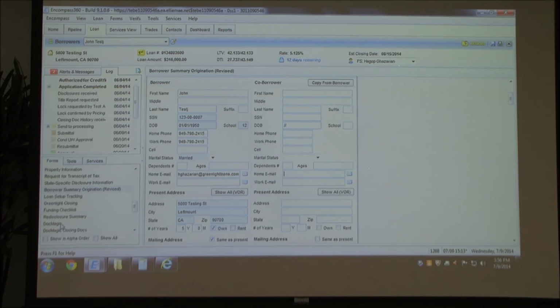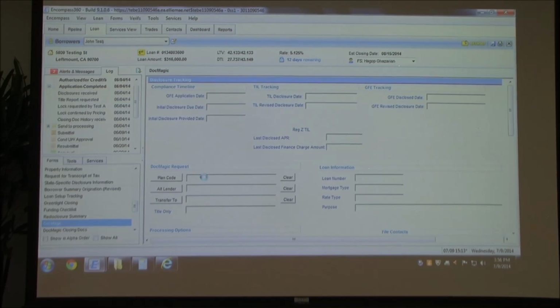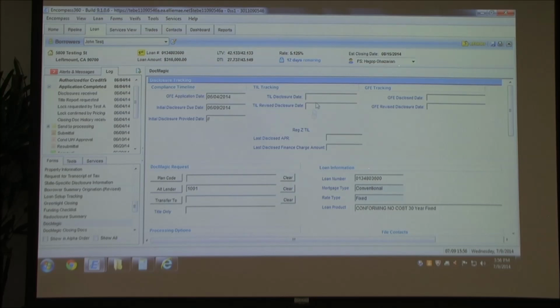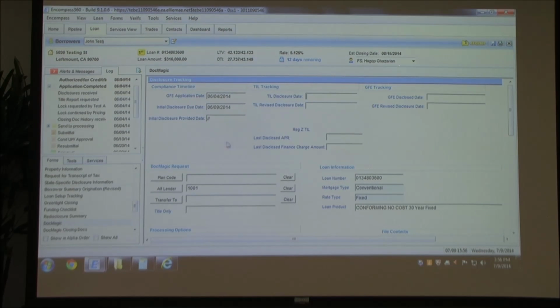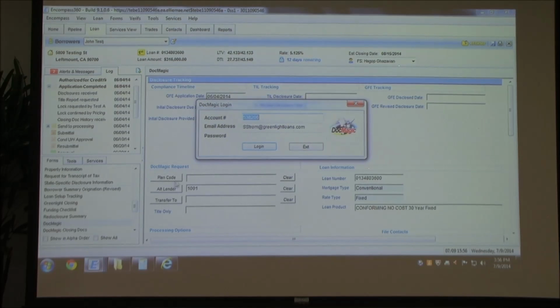So here we have a page called DocMagic. I'm going to select a plan code. Plan code is pretty easy to choose. It kind of tracks when is the application date? Have you sent out a truth in lending form? If so, what's the date and time? Have you sent out a good faith estimate? If so, what's the date and time? What was the last APR and finance charge you put out? Well, I haven't disclosed yet, which is why this is all blank. I have to select a plan code. So I'm going to key in my password here. Oops.